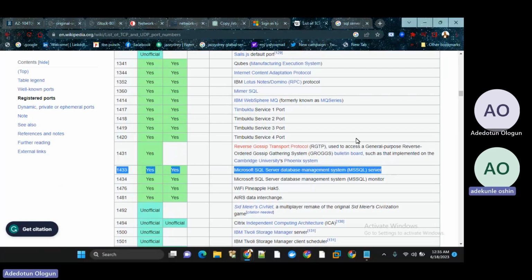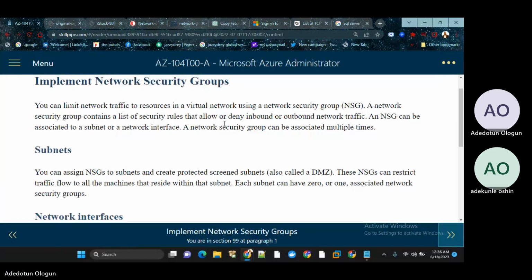Microsoft SQL Server database is for SQL Server. It's for SQL Server. So if you have a SQL Server like a database, this is the port number that you must open, so that any resources can talk to that database. I hope I've been able to help with that.